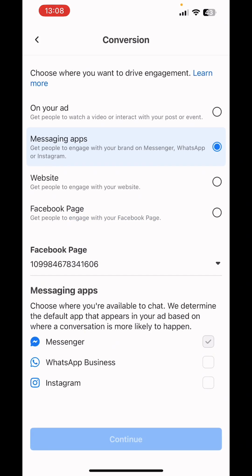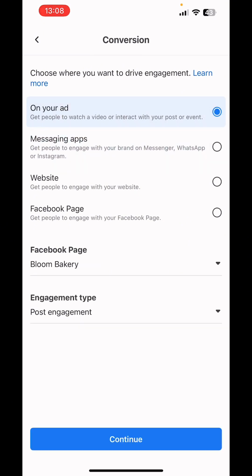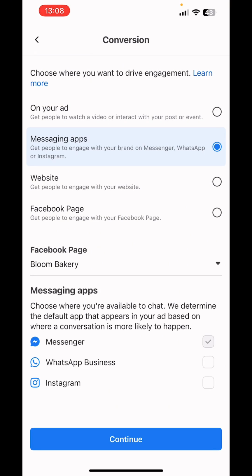Okay, so you could see the different options. If you go for the on your ad option, it's simply going to drive engagement, more like likes, views, and comments for your post. That is what it's going to be focused on. Don't play with Facebook optimization. It was born out of proper research. But this particular ad campaign, we are focusing on messaging apps. So we're not going to go for website as a conversion location or Facebook page as a conversion location. We are going for messaging app. You could see that the messaging app is selected or was already selected.